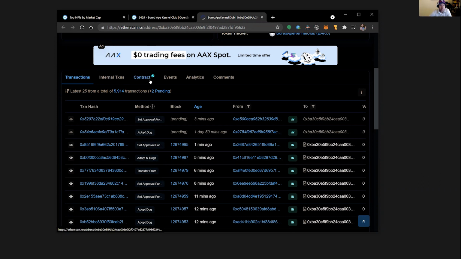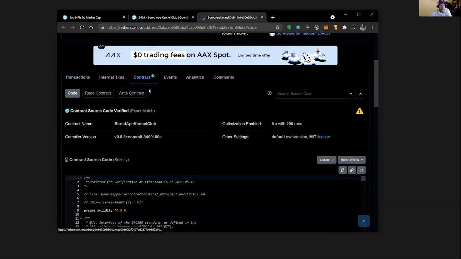And then the important tab is this contract tab right here. Click on that. And sometimes, but not very likely, there'll be a few projects where for whatever reason, they won't have attached the source code to the contract in EtherScan. That's a bit of a red flag to me. I've seen it on maybe a handful, like 1 in 10 major projects will kind of skip this step.